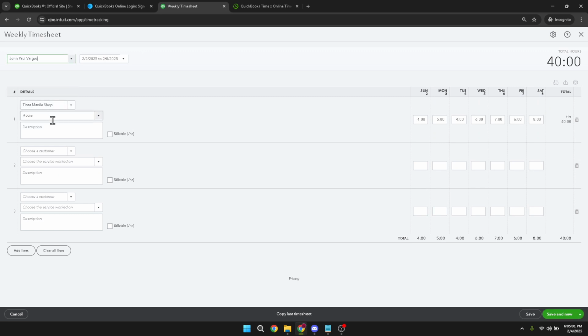Under the Employees section, you will see spaces where you can enter relevant information such as the project, description, or any notes, you name it. The more specific you are, the more helpful it will be for accurate records and payroll processing.